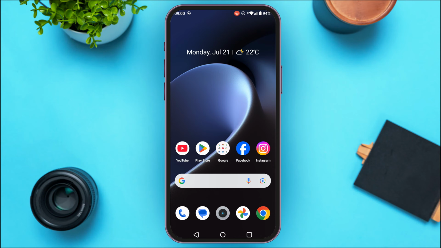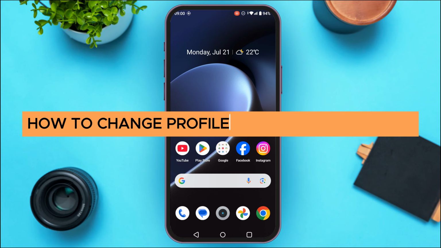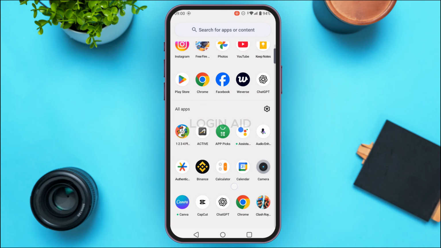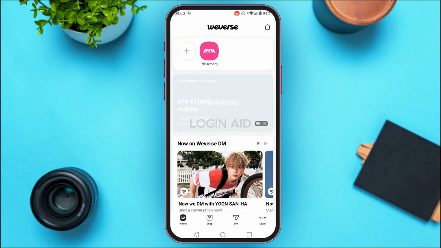In this guide video, I will show you how to change profile picture on Weverse. So first of all, what you have to do is launch open Weverse application. Make sure you're logged into your account. You can see over here Weverse application has been opened.